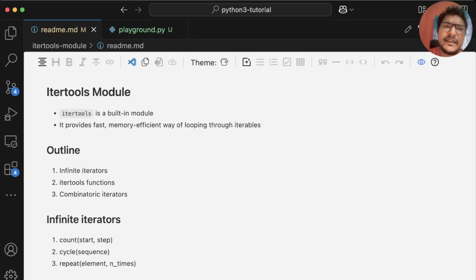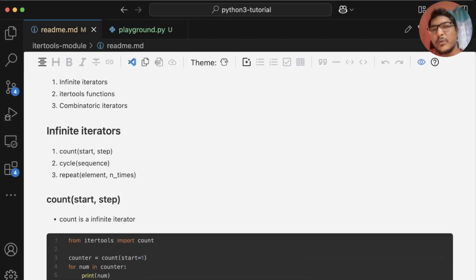Hey folks, welcome back. In this video, we are going to talk about the Python itertools module. The itertools module is a built-in module and it provides a fast and memory efficient way of looping through variables. We categorize the itertools module into three categories: infinite iterators, itertools functions, and combinatoric iterators.